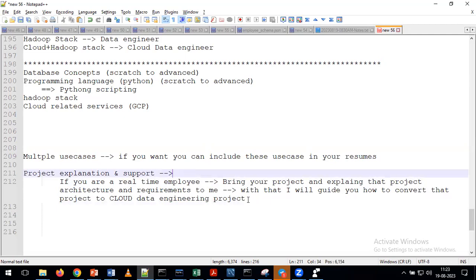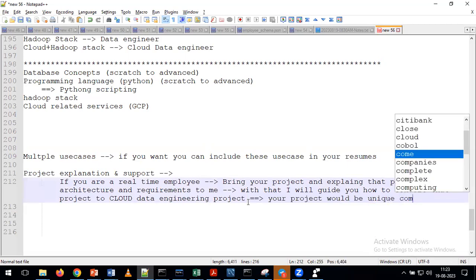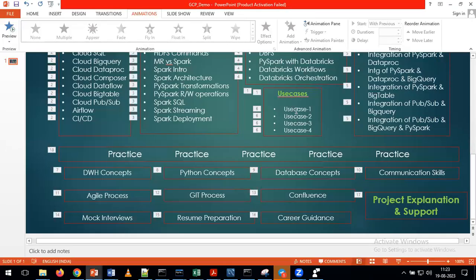With this, what will happen? Your project would be unique compared to other students. Because, for example, we are going to have 40 or 50 people in the class, and I am going to cover all the use cases. If all the people put the same use cases in the resume, what will happen? For example, you are going for one interview, and from our institute, 5 people came for the interview.